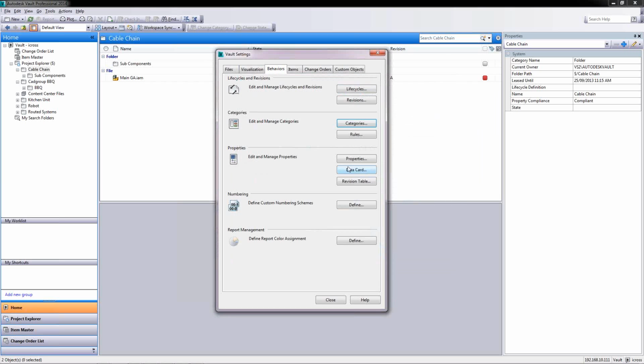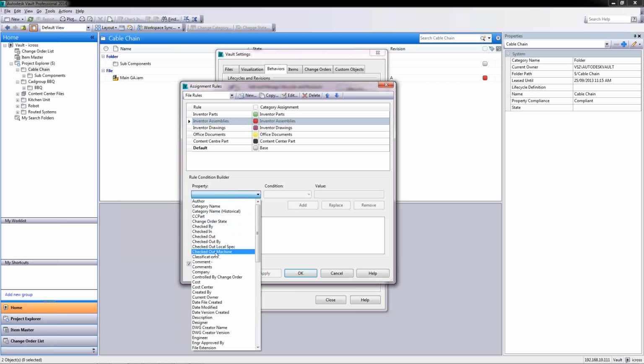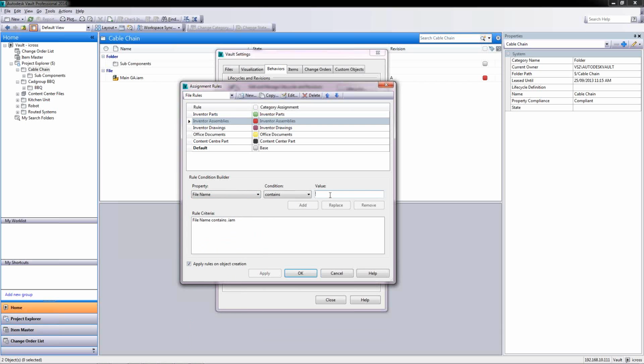Now, how does a certain object go on that category? So that's where the rules come into play. Now, if I look at my Inventor assemblies, all I've done is set a condition. I've said, okay, does the file name contain the value .iam, which is the extension for an Inventor assembly? So all I did was just drop down here, go to file name, and then contains, and I entered the value. So as soon as a file is checked in, it has a look at it and says, okay, is it on the file name .iam, and then assigns it to that category.